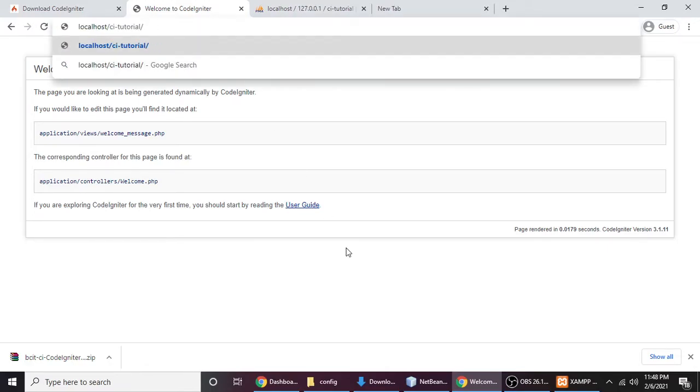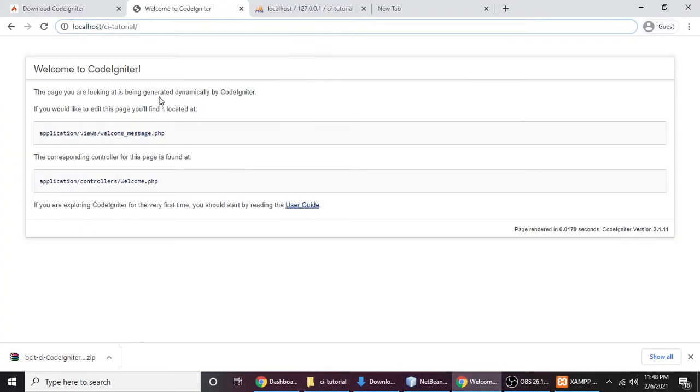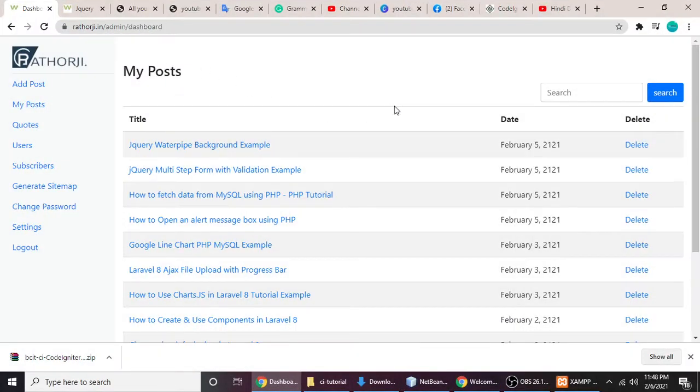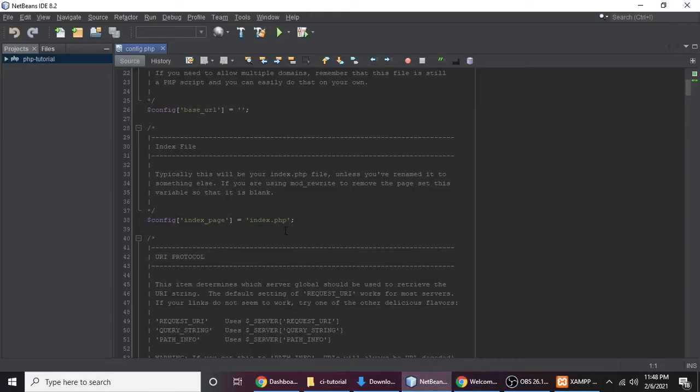Let me see what is the name of our application, which is demoroot.com. Let's copy it, and put it here, CI tutorial, and put it here. This is our base URL. So let's put it in base URL here. And if you are working on a live server, you can simply put demo.root.com, and it will work if you configure your VPS, dedicated server, and shared hosting as well.